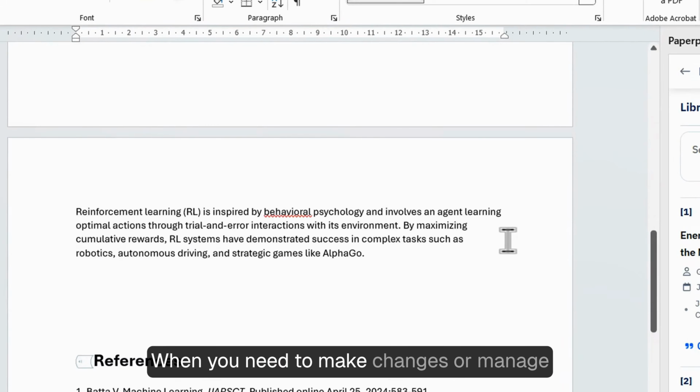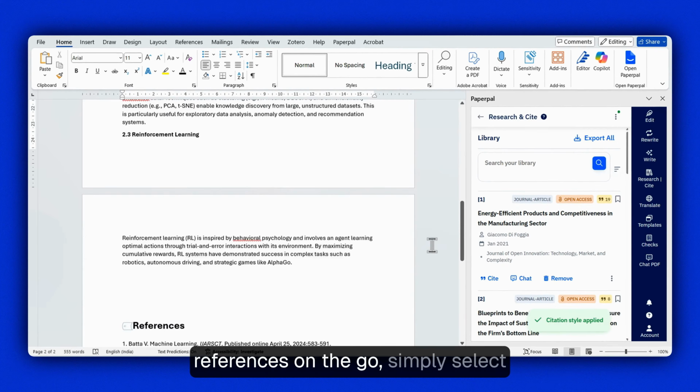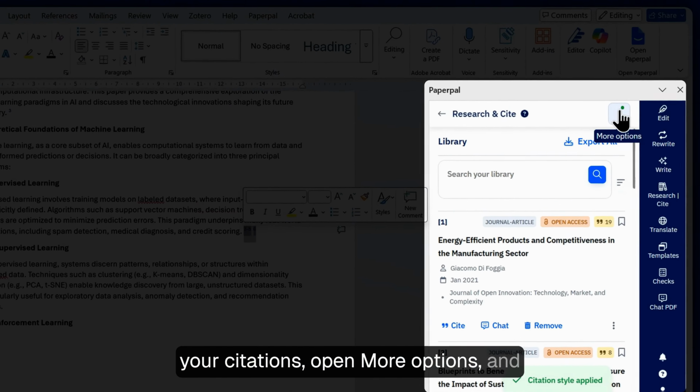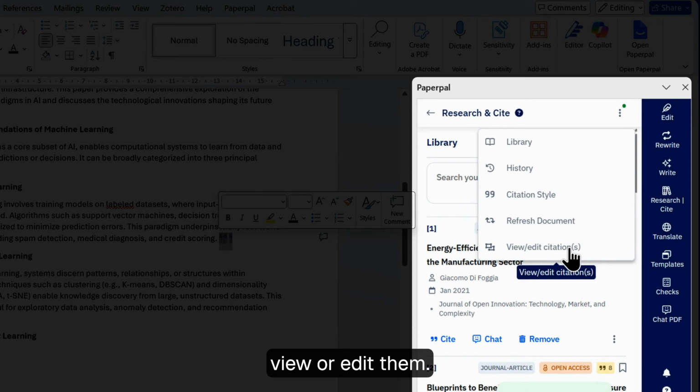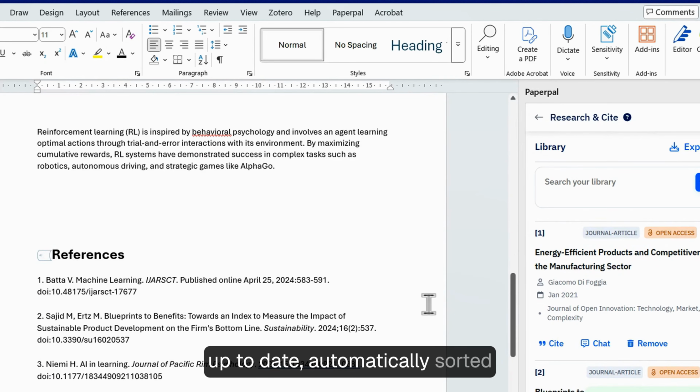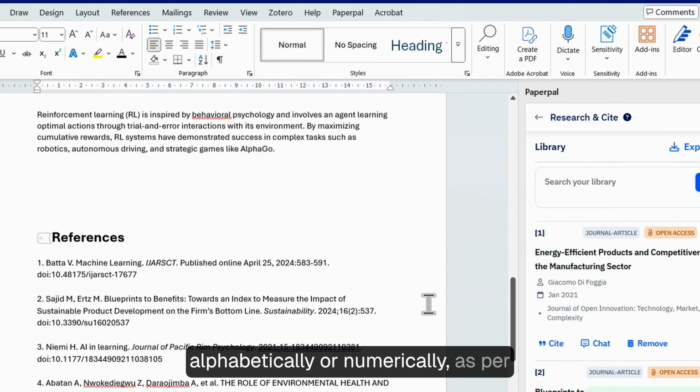When you need to make changes or manage references on the go, simply select your citations, open More Options, and view or edit them. Your References section will always stay up to date, automatically sorted alphabetically or numerically, as per your chosen style.